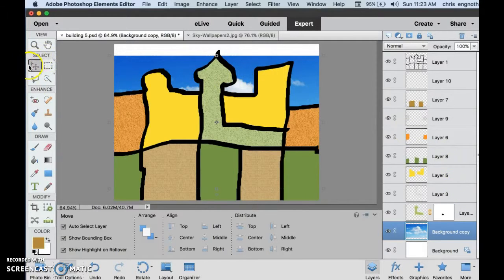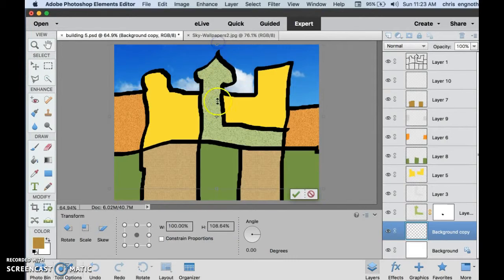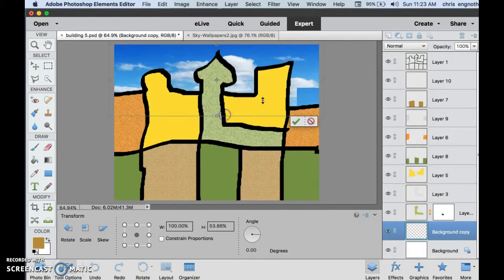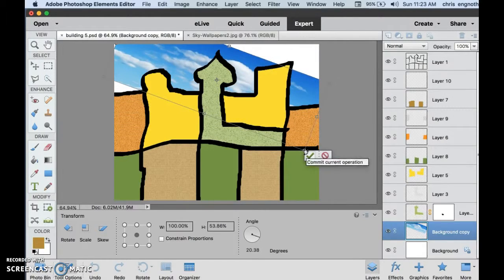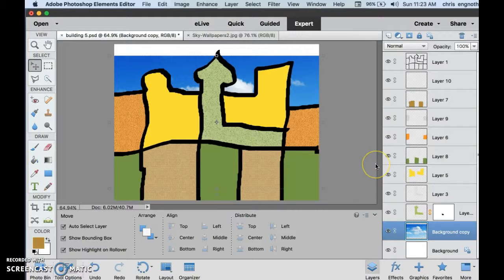If I come over here and I click on the Move tool, there are handles. I can grab these handles and I can squeeze the sky. I can do all kinds of things. If I wanted to, I could rotate the sky. Probably rotating is not something that I want to do. So if I come over here and we'll notice that there is a red no symbol, we can cancel that operation. All right, nothing has changed.